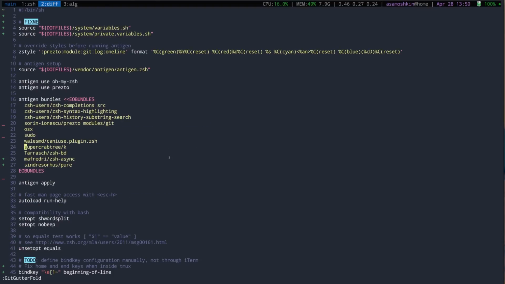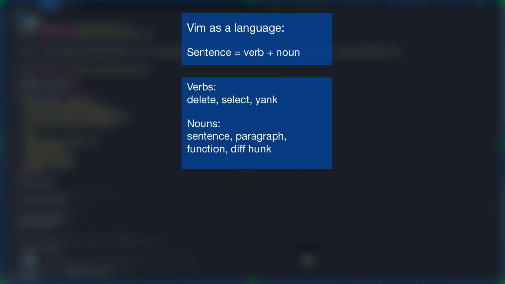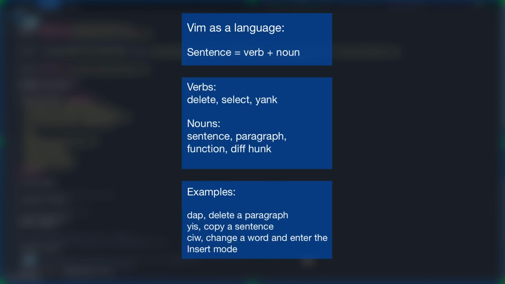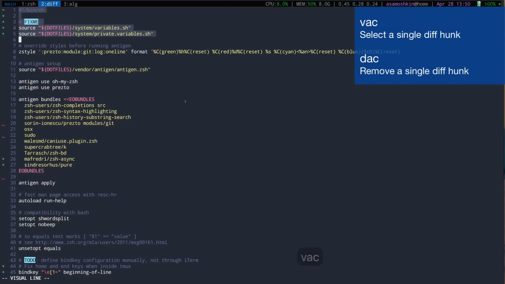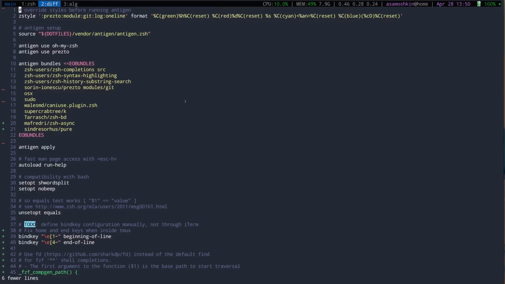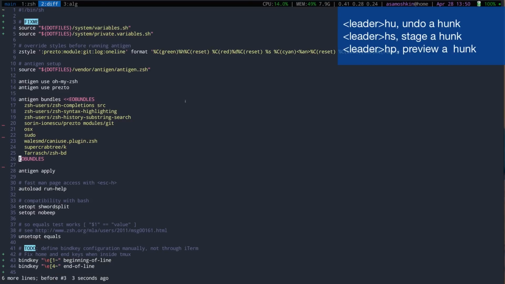Also, the plugin provides a dedicated text object representing an individual hunk. In Vim as a language philosophy, one can compose a sentence by combining verbs like select, remove, yank to operate on text objects, aka nouns, like paragraph, sentence, or a diff hunk in our case. Now it's possible to visually select a whole hunk or delete it in a single key chord. How about undoing a single hunk in a working tree, overwriting it with a version from the git index?